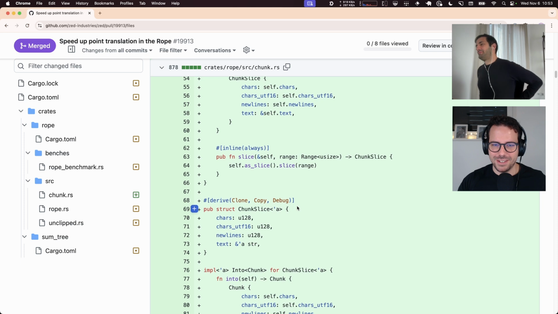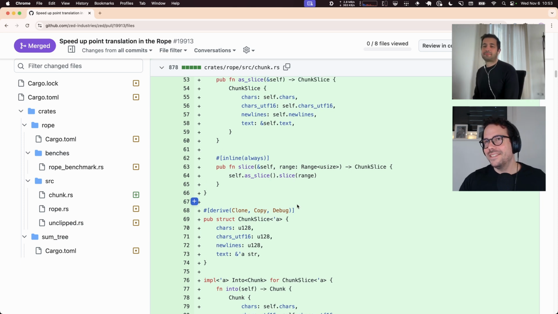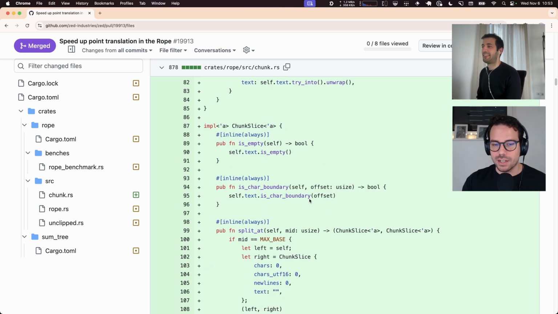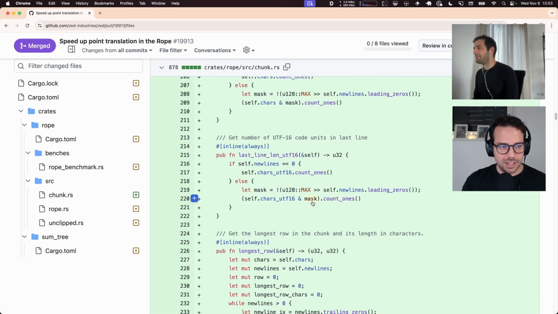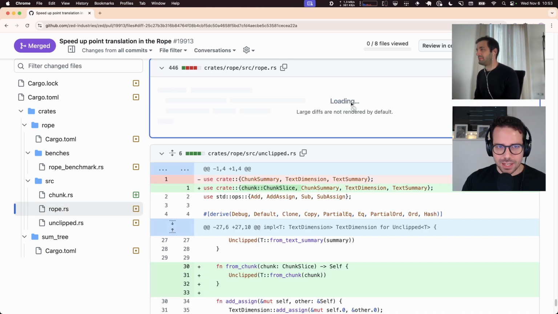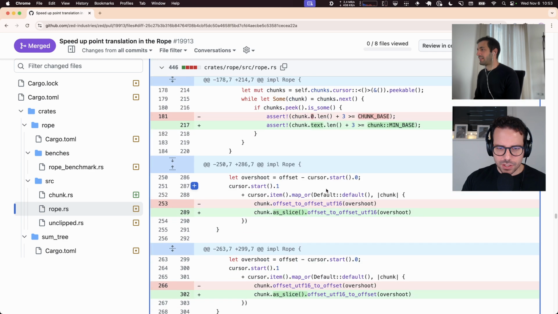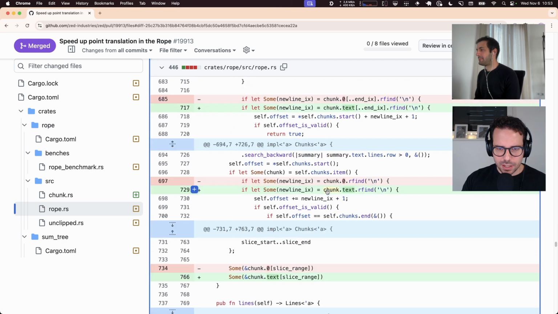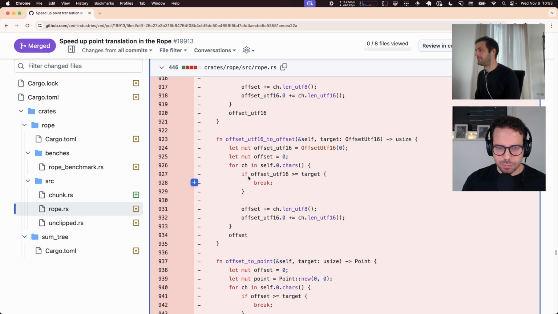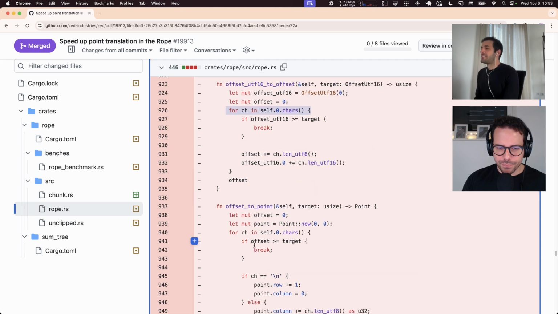You would think that in the grand scheme of things it's just a few bits and bytes, but it does end up mattering if this is your central data structure, right? Totally. And I think that was previously in this file, right? And just to see, the chunk was in here. Offset to point. There you go. Here's the loop.